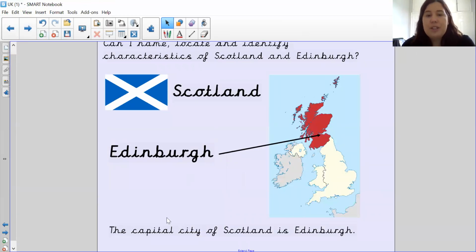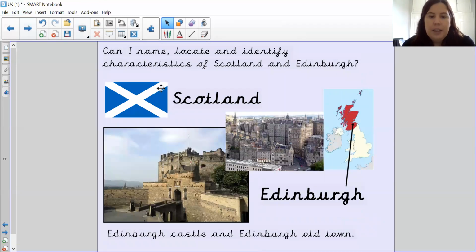So as previously mentioned, the capital city of Scotland is Edinburgh. In Edinburgh, there is a castle known as Edinburgh Castle and Edinburgh Old Town. Okay, so when we did our topic of castles, you might have seen the Edinburgh Castle being shown.